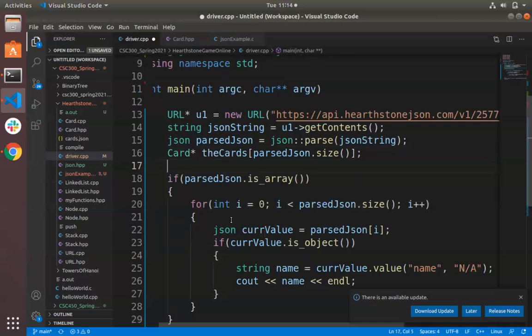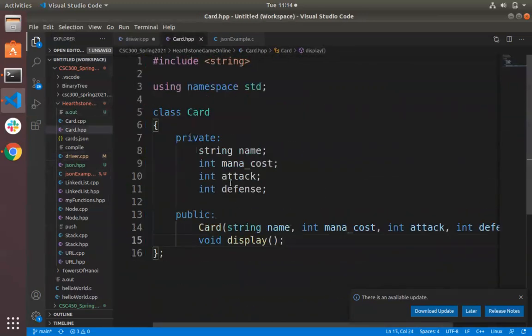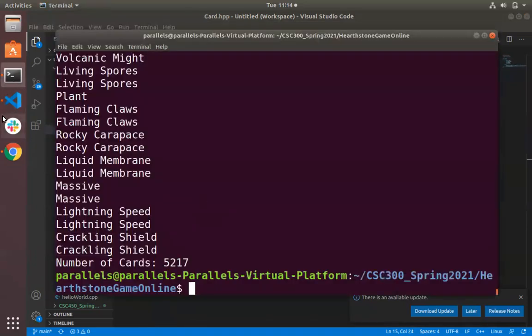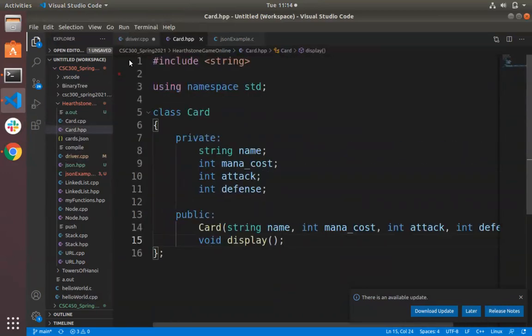Then what we want to do is build a card, like I just showed you. We need to pass it four pieces of information. Its name, its mana cost, its attack, and its defense. And just so I can piece this stuff out here real quick. Actually, let me just do this.